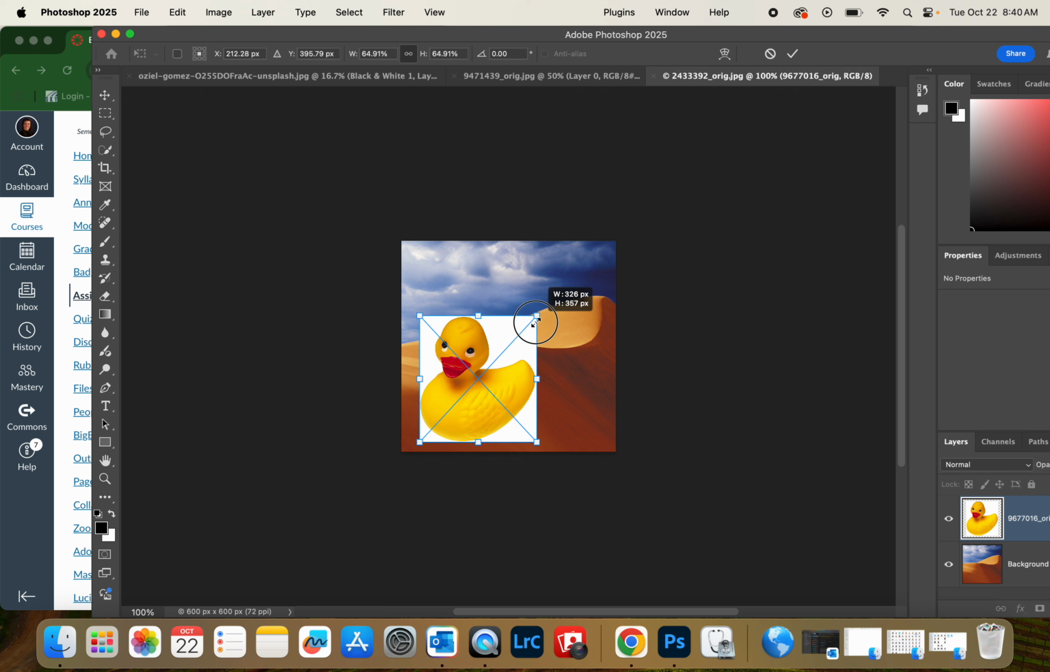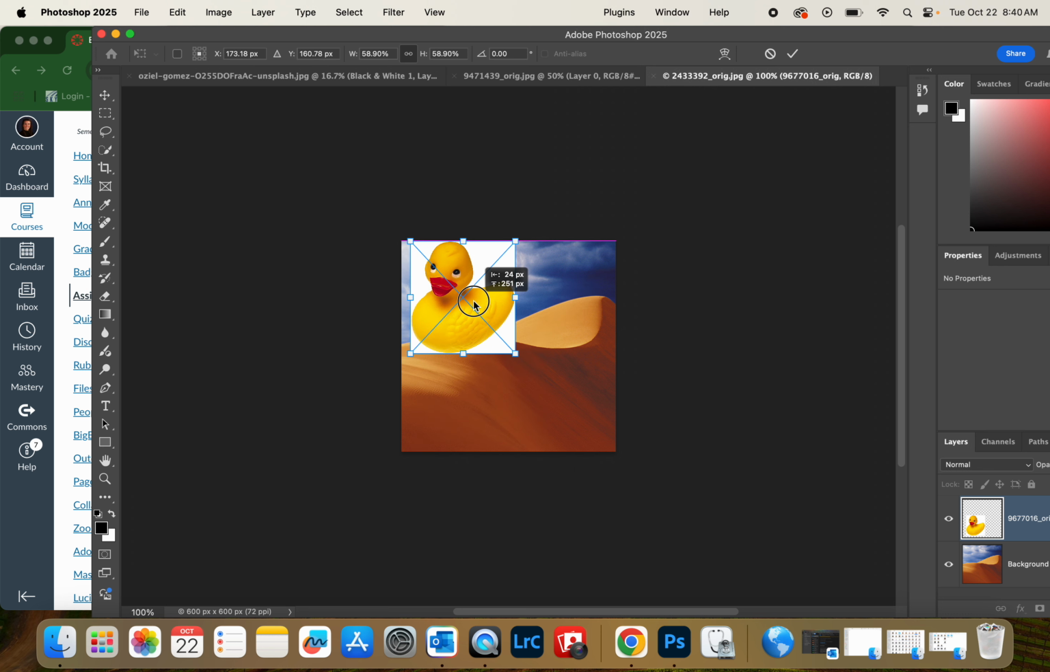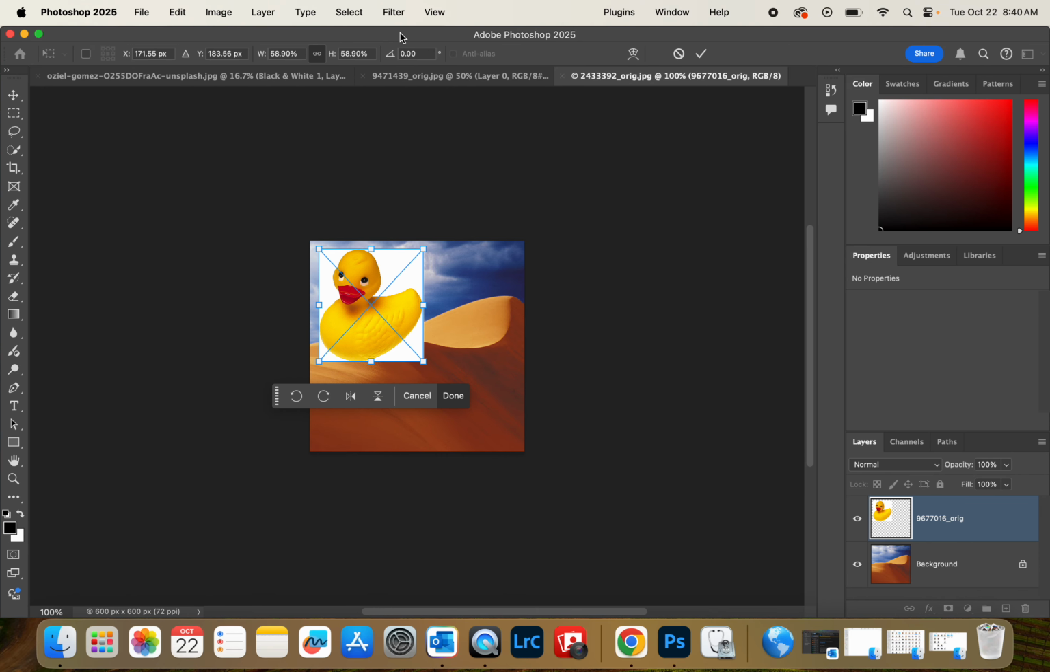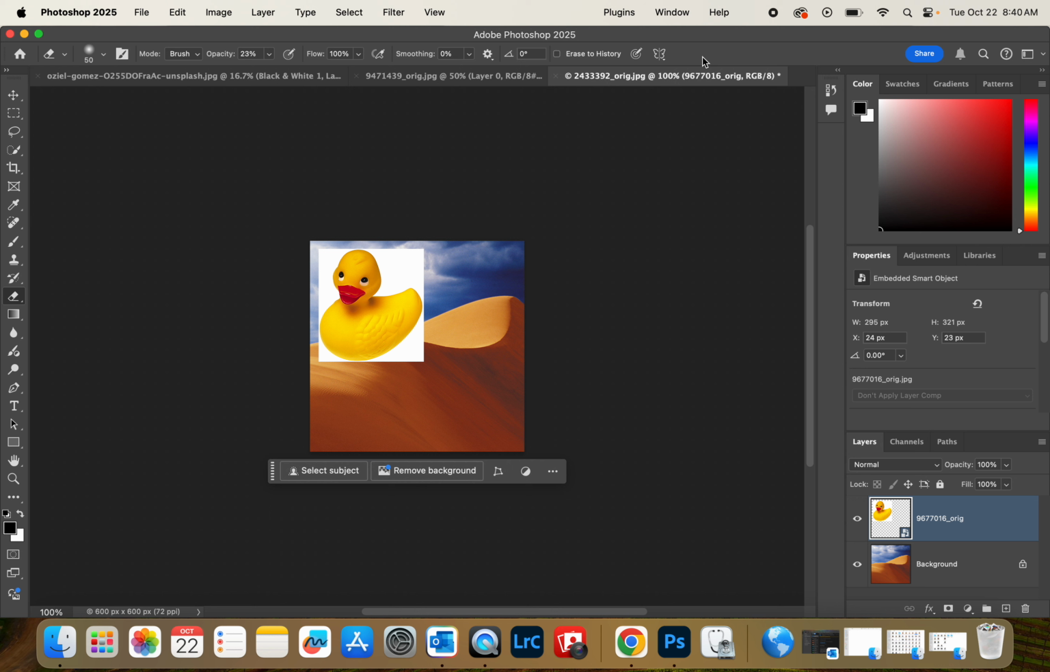We need to fit at least 4 duckies on our Dune, so I'm going to size my duck down so I can fit 4 ducks on it. And when I'm done sizing my duck down, I need to hit the return or the check mark button up here at the top bar saying I am done sizing my duck. Okay, so we need to get rid of the white of the duck.